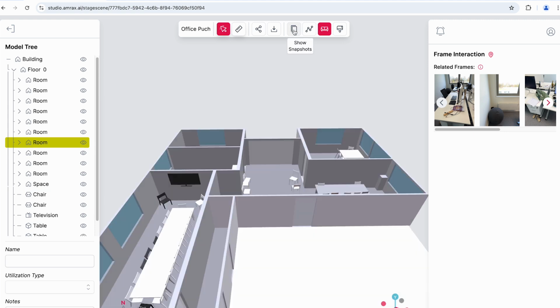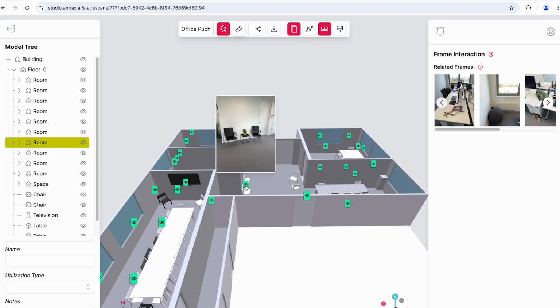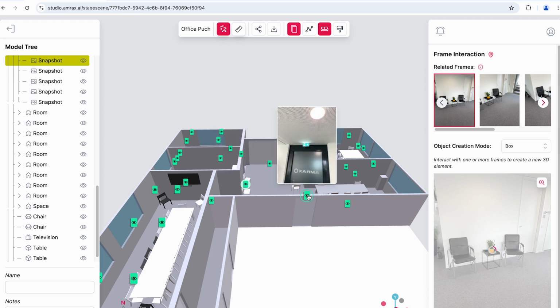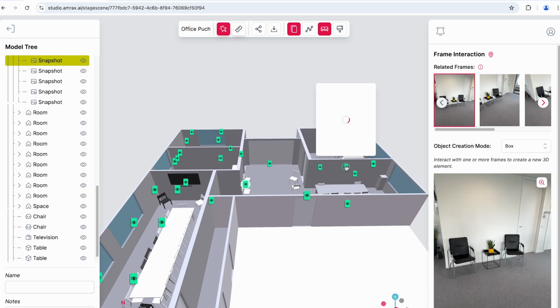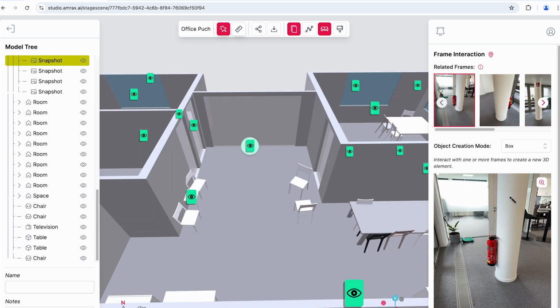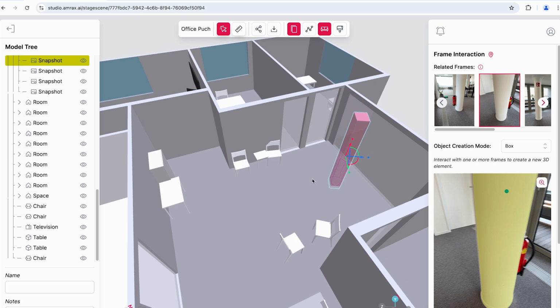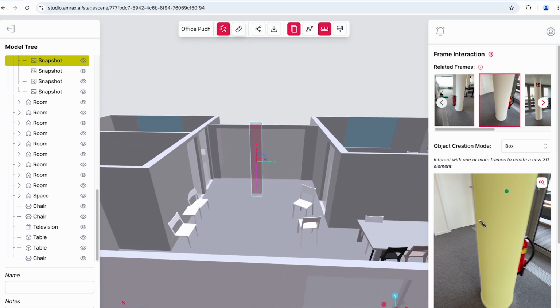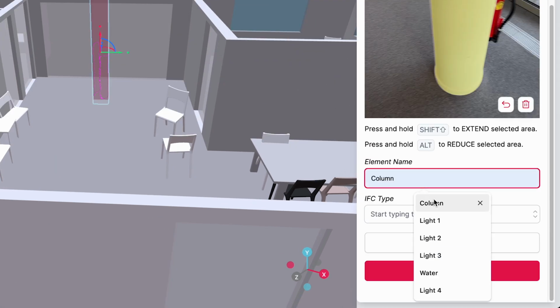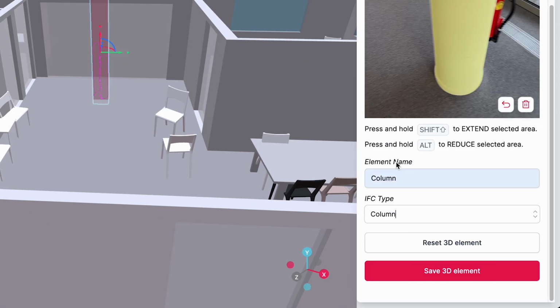If you captured snapshots during your scan, you can view them by clicking the icon. Use these snapshots for documentation or to access the AI-assisted 3D object creation. The Intelligent Instance Segmentation tool helps you identify, isolate, and create additional 3D elements that were not captured automatically from your scanned space. With just a few clicks, you can add surfaces or boxes, transforming your scans into a comprehensive and optimized model tailored to your needs.